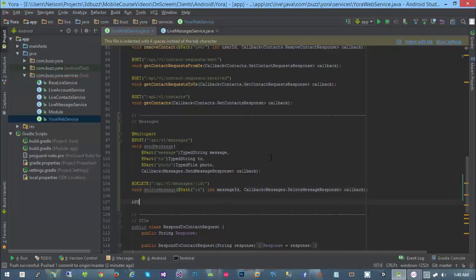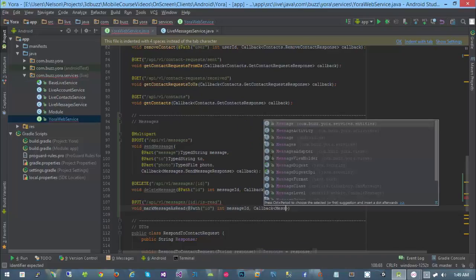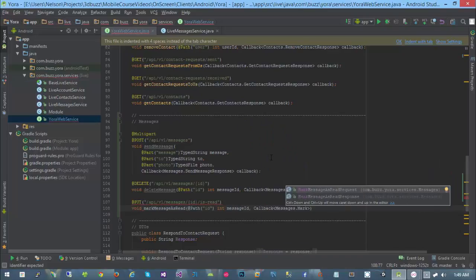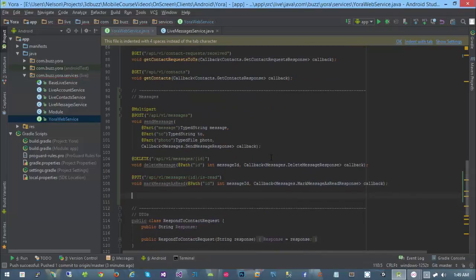Next up, we'll do a put, and the put is going to be for checking the is read. So I'm going to say API v1 messages at ID is read, and we'll say void mark message as read with a path ID int message ID and a callback for messages dot mark message as read response callback. And then we need our search messages.